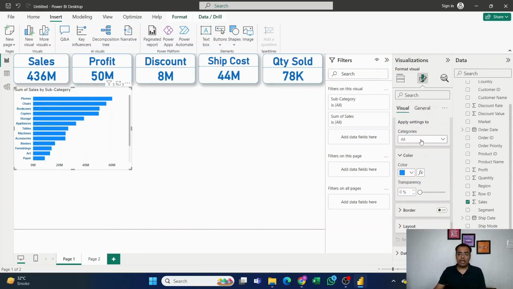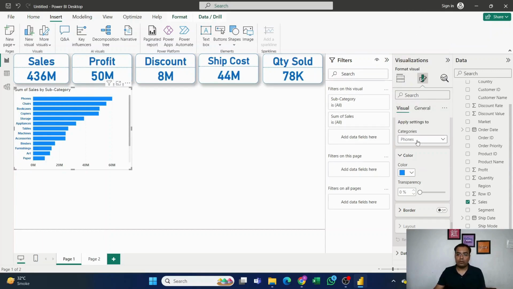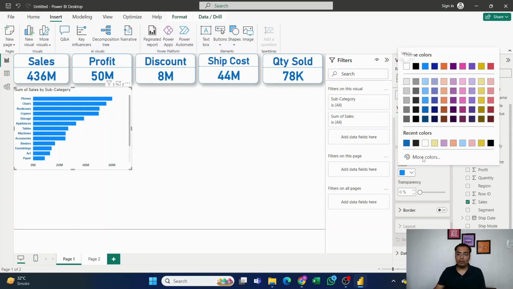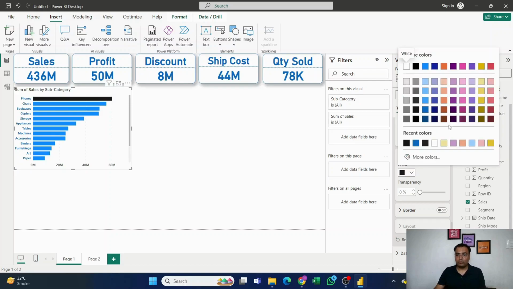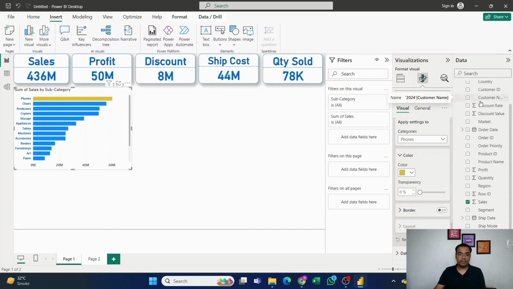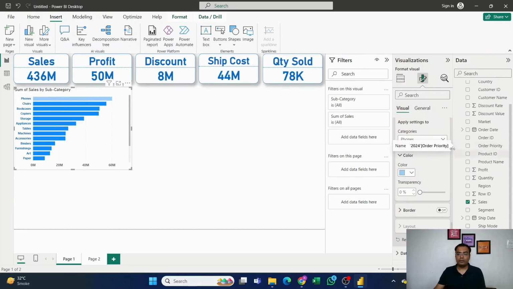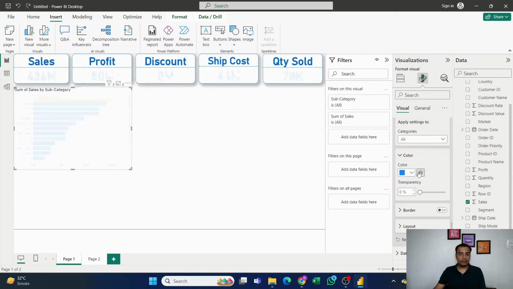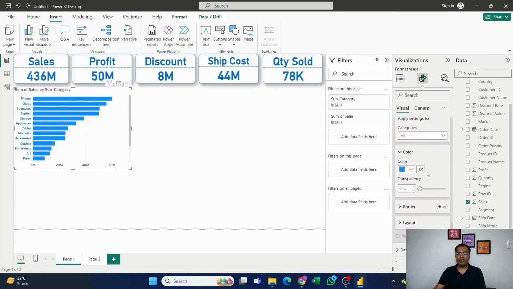And then in bars, I have various different colors that I can give to different bars. For example, if I want to give phones, I'll just select phones. If I want to change the color of phones to black, I can change it like this. Or maybe green. I can change this like this. Right? So I can give impact to these visuals by changing the color. Right now I want everything in the single color. So I'm keeping it at single. But we have an option of changing the bar colors.